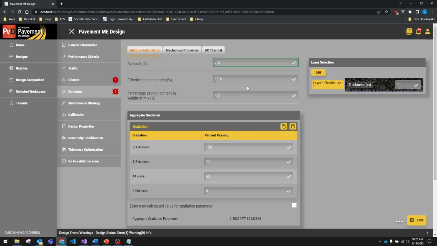So that's how to create a material library and how to bring that into a new or an existing design.